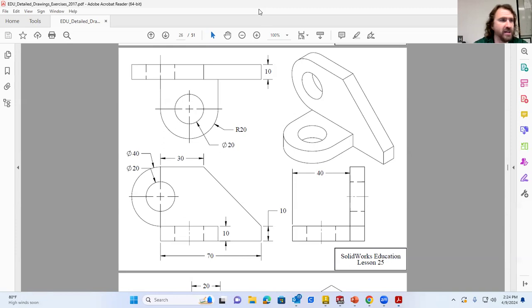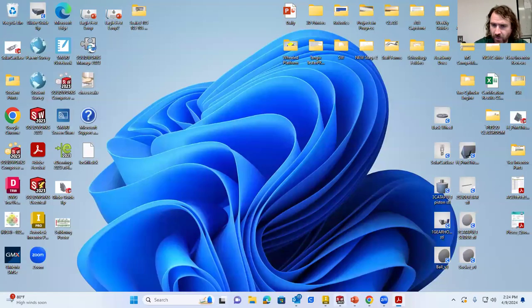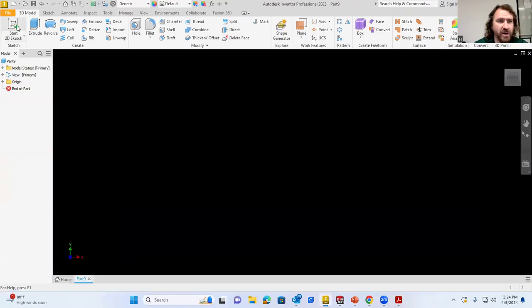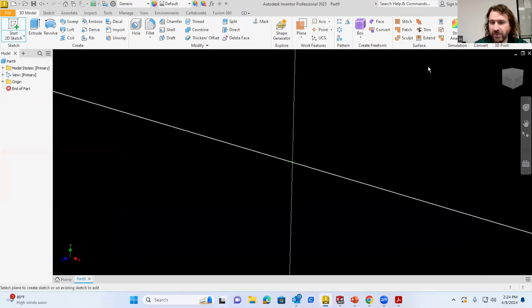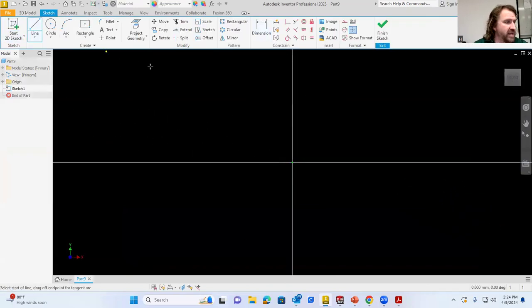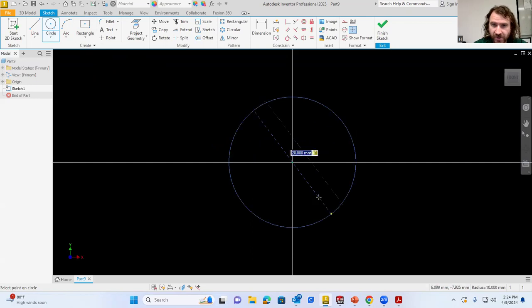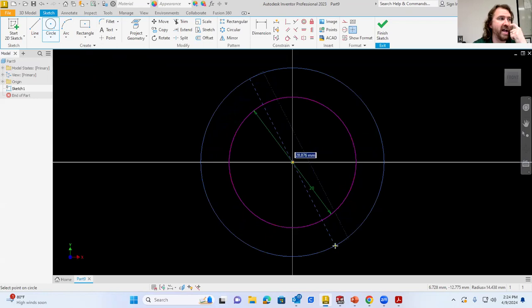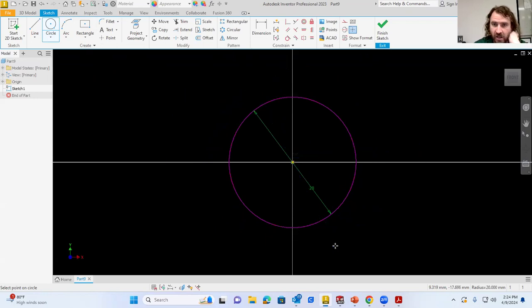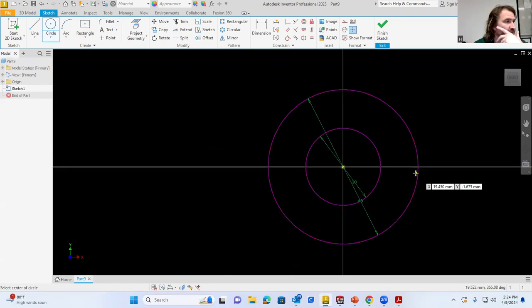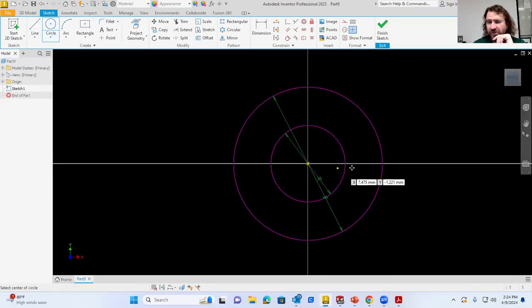So let me slide this over to my other monitor. We'll get Inventor up and running. We're going to start a sketch from the XY plane. This is our front plane here. Let's start with the circle actually, and start at 0, 0 right here. This is 20. And here we're going to have 40 as our diameter for that. And now we have our circle.